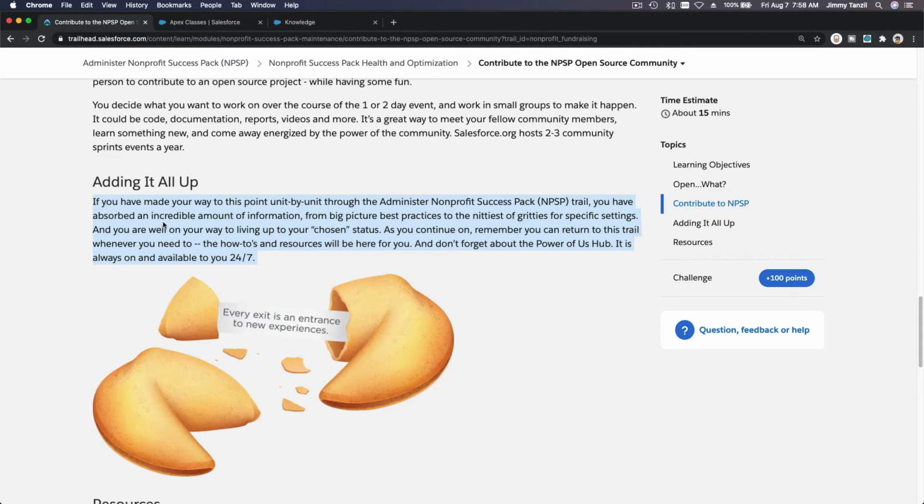This is a good paragraph. If you have made your way to this point, unit by unit through the Administer Nonprofit Success Pack trail, you have absorbed an incredible amount of information, from big picture best practices to the nitty-gritty of specific settings. And you are well on your way to living up to your chosen status. You are chosen. As you continue on, remember you can return to this trail whenever you need to, and you can replay all my videos many, many times whenever you need to.